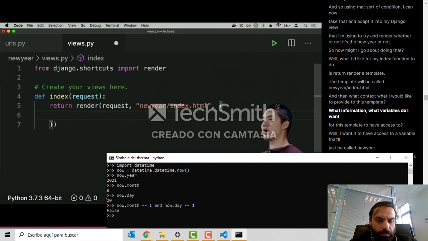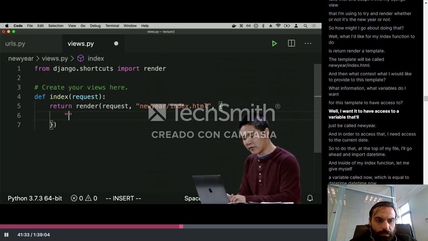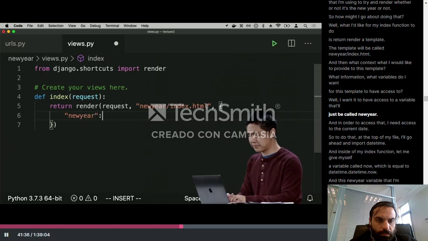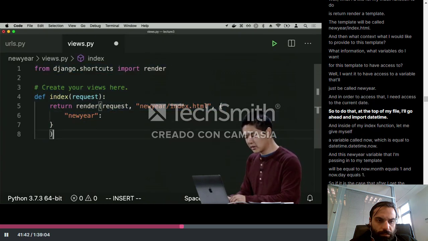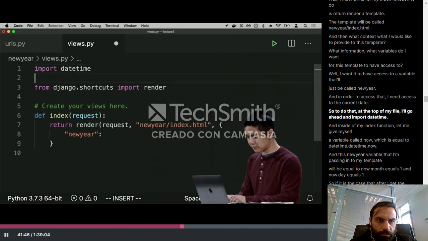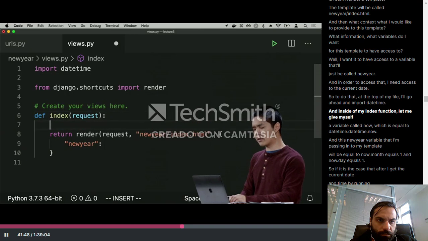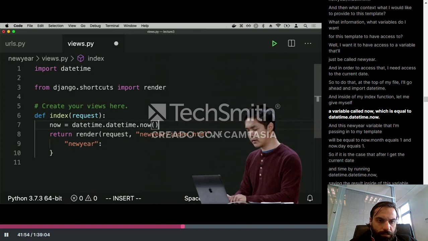What information, what variables do I want for this template to have access to? Well, I want it to have access to a variable that'll just be called newyear. And in order to access that, I need access to the current date. So to do that, at the top of my file, I'll go ahead and import datetime. And inside of my index function, let me give myself a variable called now, which is equal to datetime.datetime.now.